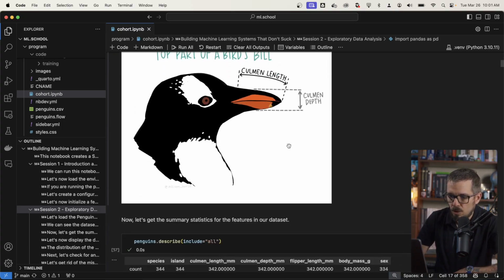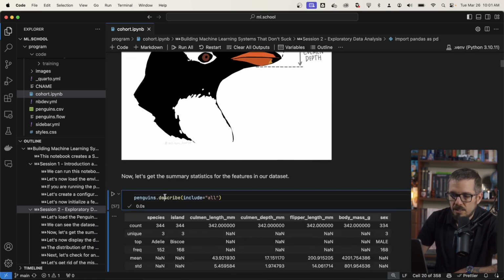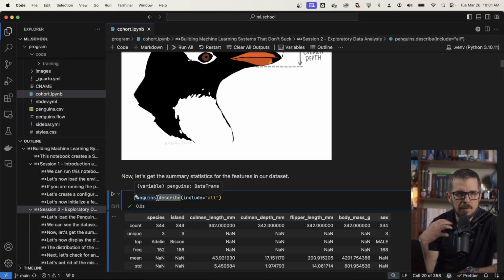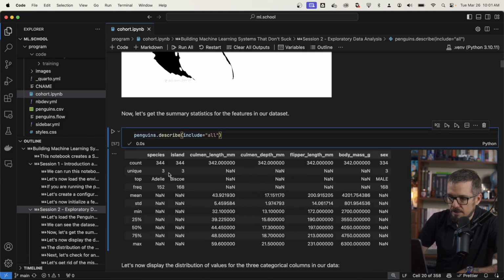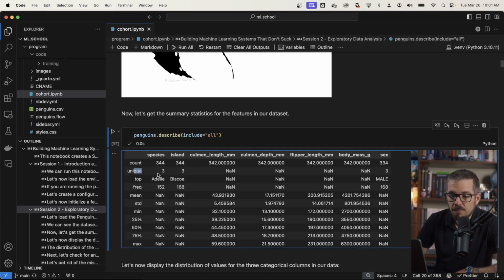All right, so we already did that. I'm going to use now the describe function of the data set so I can display a summary of some of the statistics of every single feature in that data, every single column of that data. I'm going to include all of the features, and look at this. The species column, for example, I have 344 values on that column. For island, I also have 344 values. The unique values on species are 3. So we are going to be dealing with 3 possible species for penguins.